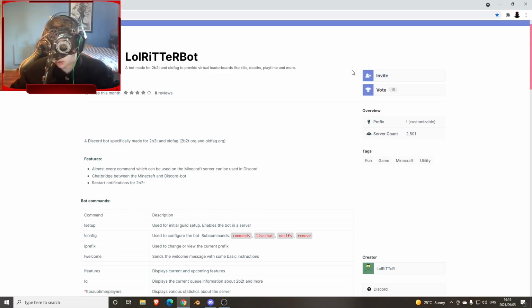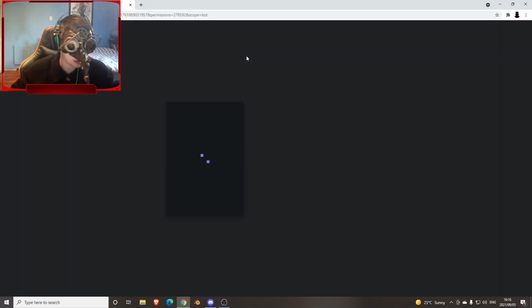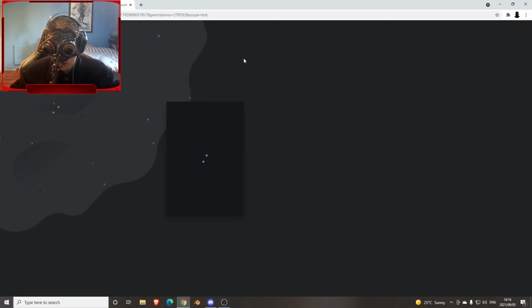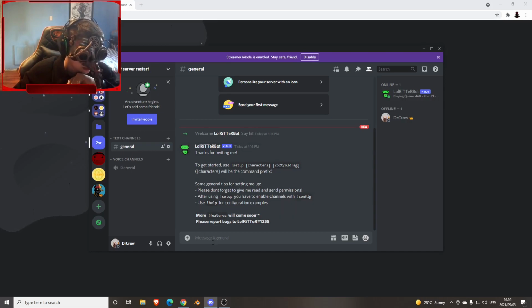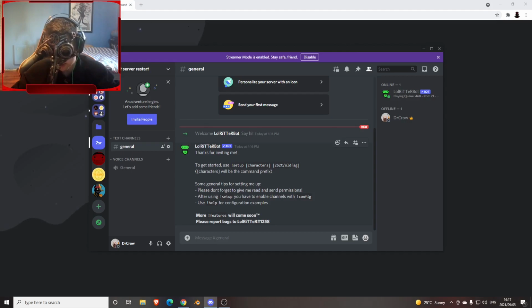So anyway, no wasting any more time, let's invite this bot into our Discord server. Now here you have to set it up. So here's how we start to set it up. Here we have some general tips for setting this bot up. What we're going to do is configure and all that.